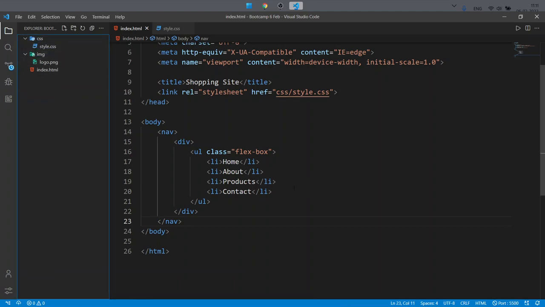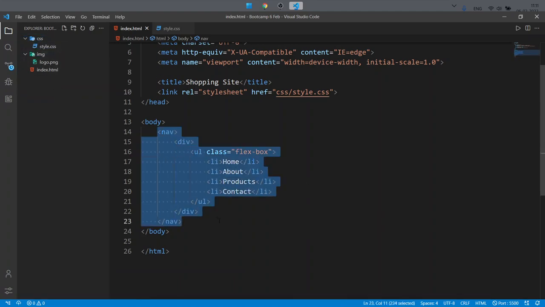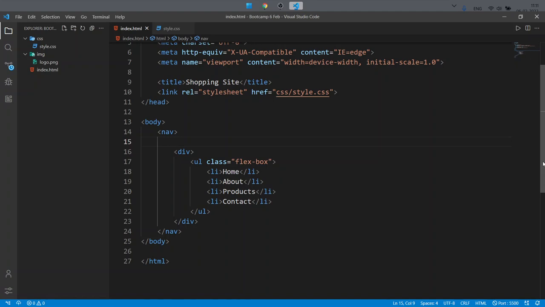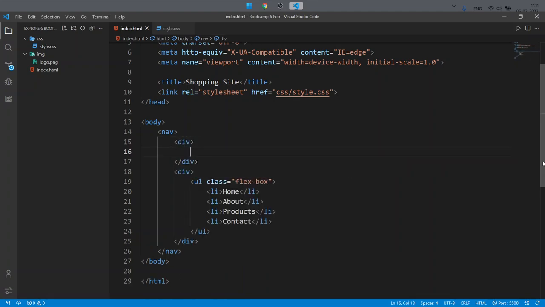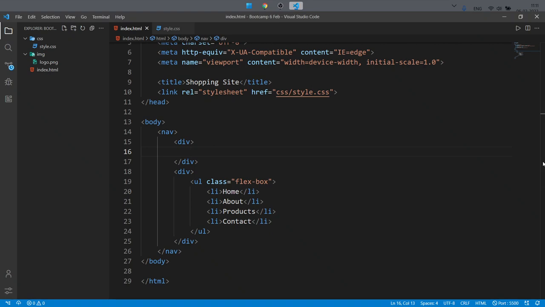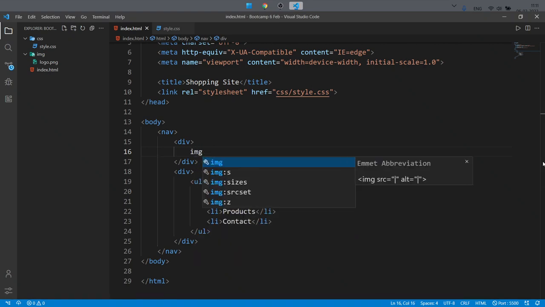Inside navigation there is the first division, and I have to put this section on the right side, and in the left section I have to put the image or logo image. So I will create another division, another part of our page, and it is used to define the logo. I will directly put an image tag here. So we use the image tag.